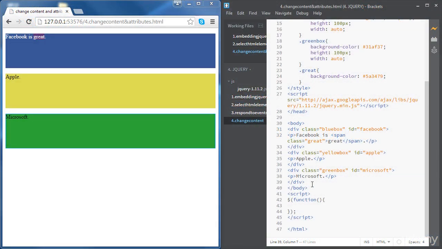In this video, we're going to learn how to change HTML content and attributes using jQuery. First, we're going to be using the same source code showing our three divs: Facebook, Apple, and Microsoft. The objective of this session is to create a few buttons, and when we click on those buttons, we'd like the content of these divs to change.